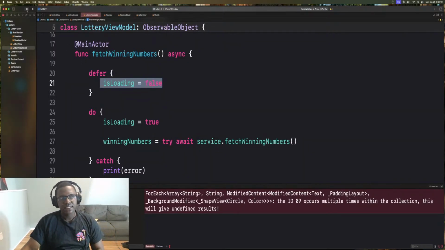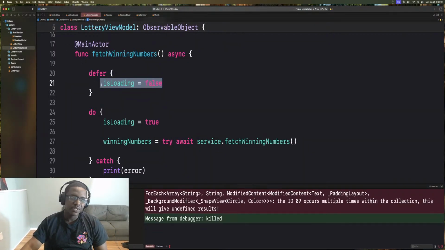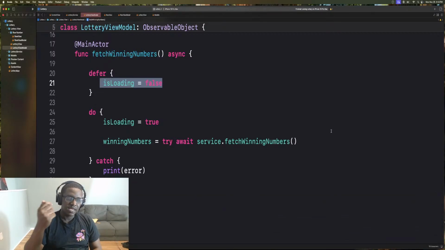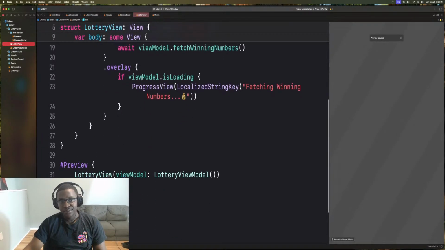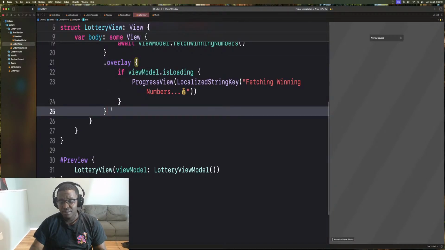But it's there. Another thing that we could do is add a pull to refresh feature. When the user gets to the screen, if they want to see the latest stuff, or they're not sure if they're seeing the latest stuff, they can drag down and see that. If we jump back to the lottery view, we just have to add a new modifier to do that, because SwiftUI makes this super simple.